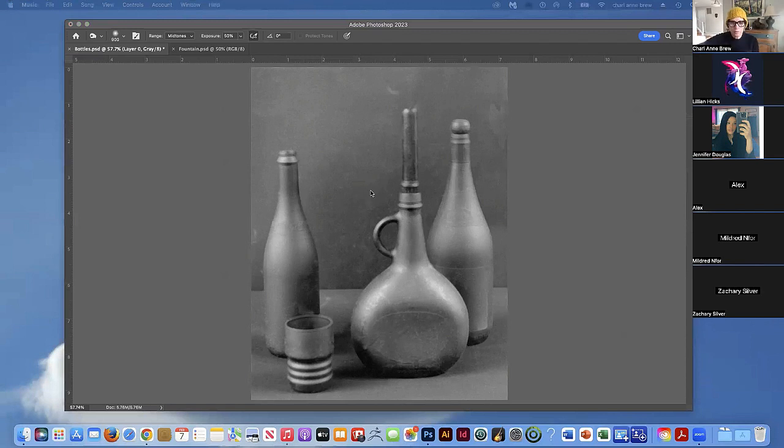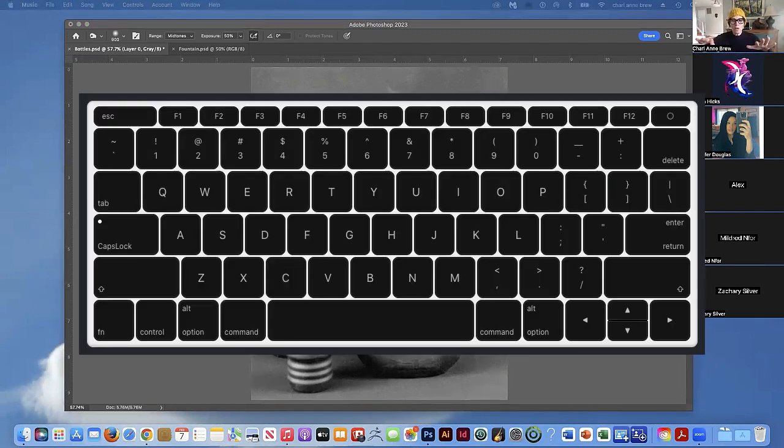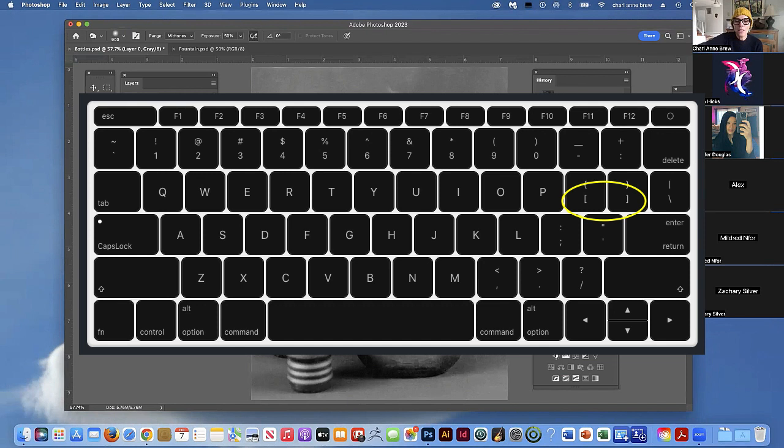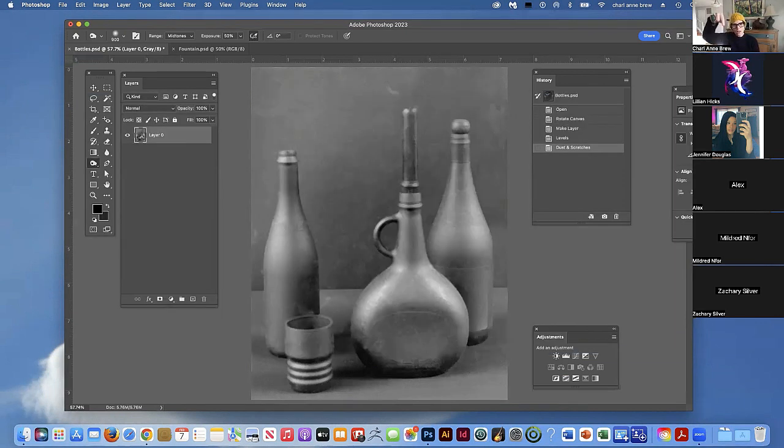What do you mean, the right bracket? If you look at your keyboard, at the top row where it says QWERTYU and then P, at the top of the keyboard next to the letter P, you will see a bracket, and it's a left bracket. It's going that way. So when you click on the right bracket, it makes the brush or the tool bigger. When you click on the left one, it makes it smaller.